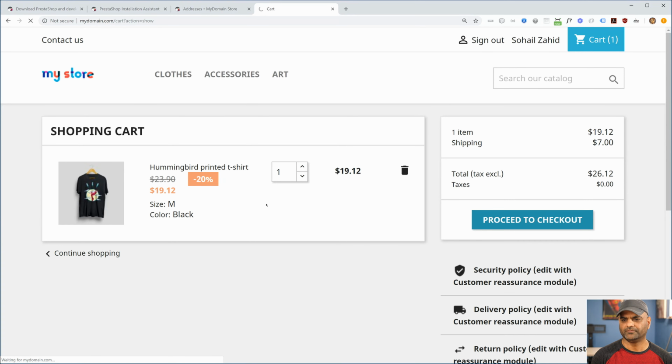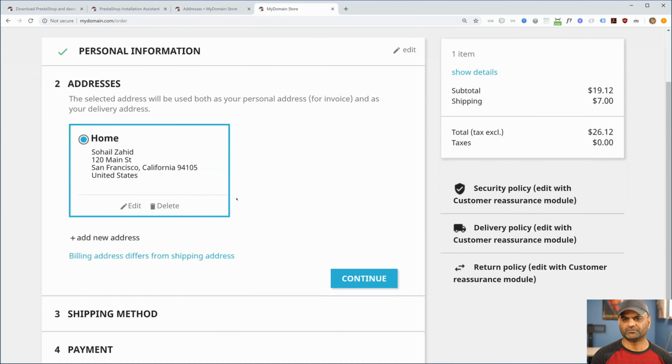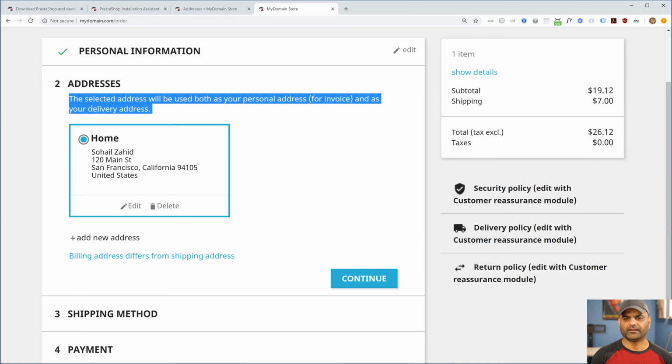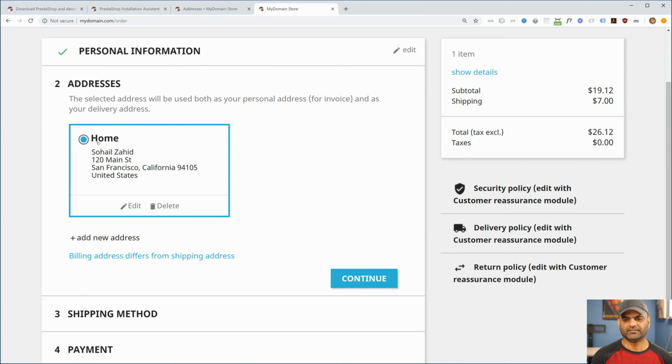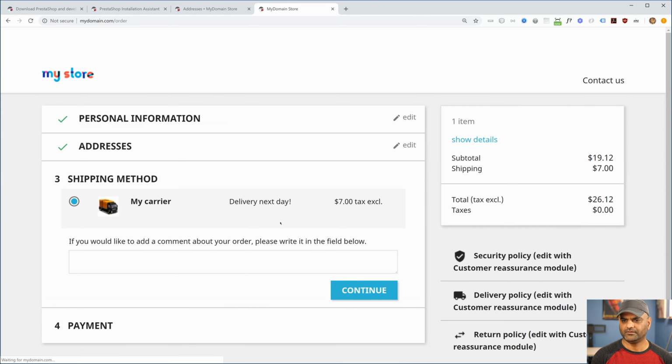Proceed to checkout. To show you how the payments work, PrestaShop automatically picked up my address. If I had multiple addresses, it will give me an option to select one or the other. On here you see add new addresses, so customer can add an additional address. I click on continue. If you see right here, shipping is added as well. So I click continue right here.